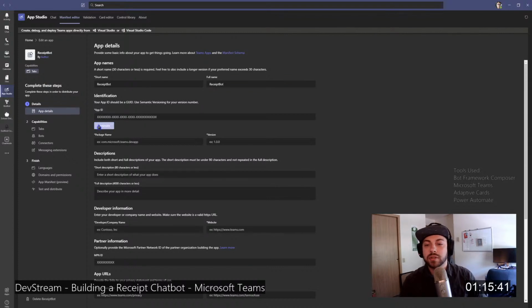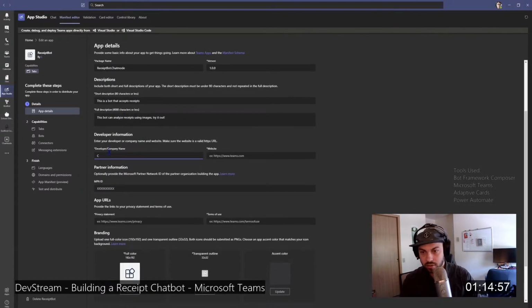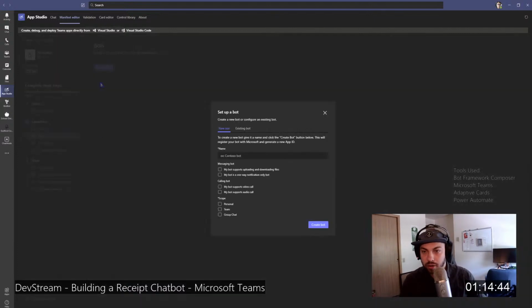Alright. We're calling it receipt bot. We're going to generate some stuff. Let's see. Bot. Chat mode. 1.0.0. Short description: this is a bot that accepts receipts. Cool. And then chat mode. And then www.chatmode.io. Don't have any of that right now. Doesn't really matter. Bot. Existing bot.